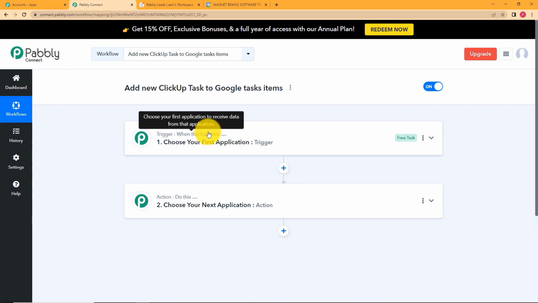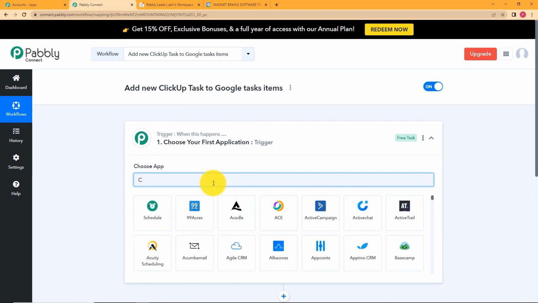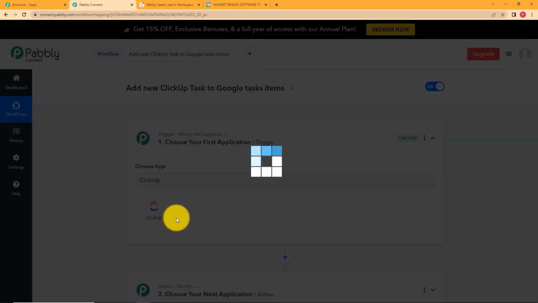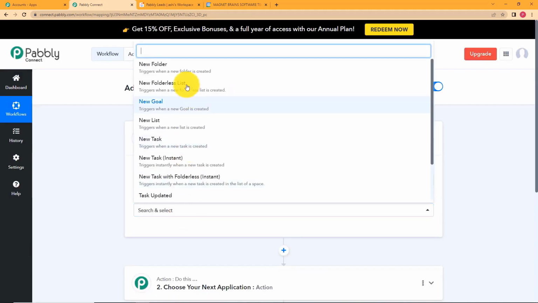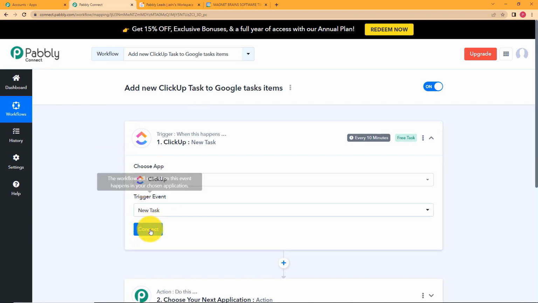Now trigger is when this happens, which means that whenever in this particular application, which will be called your trigger application, an event takes place, this workflow will proceed in the direction of the action application and that particular action will be performed. So today our trigger application will be ClickUp and our trigger event will be a new task. Whenever a new task is created, this trigger will start working.